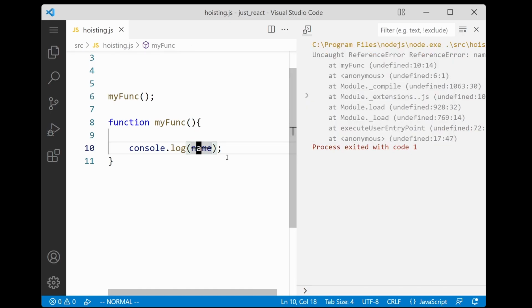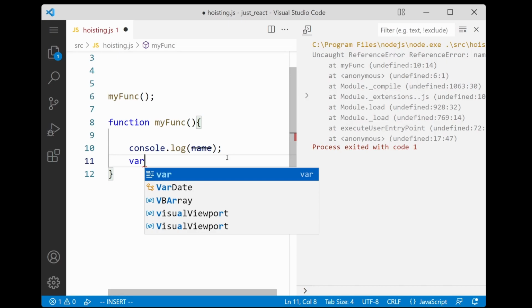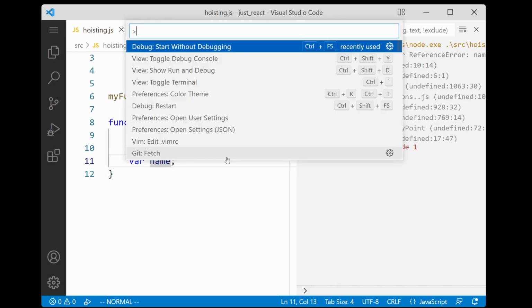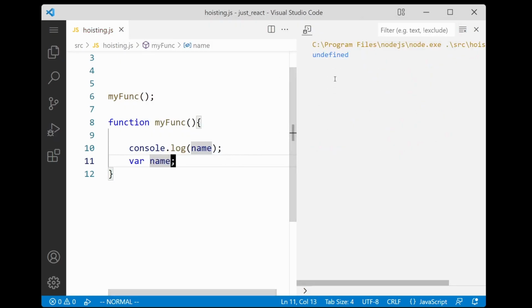So why not define it? But instead of defining it in line number 9, I'm going to define it after the console log statement in line number 11. So I'm going to define the variable name. If I run the code, you can see there is no error. The value of name is undefined, that is fine, but there is no error.